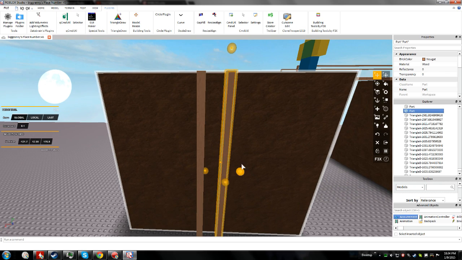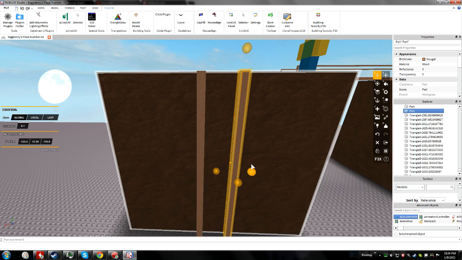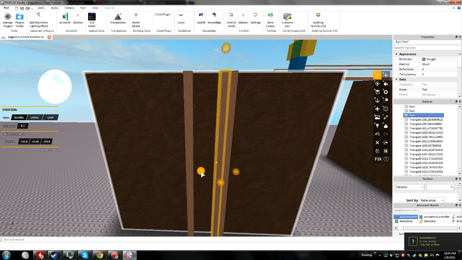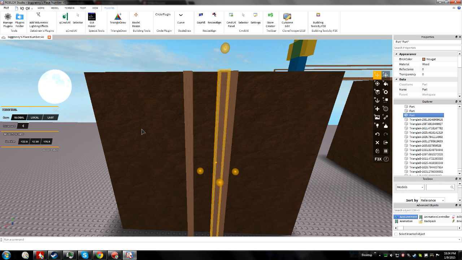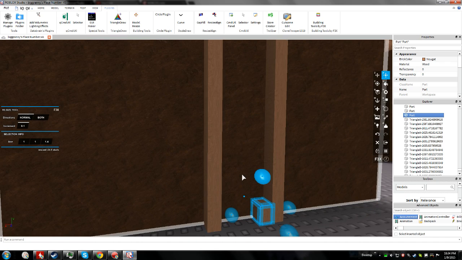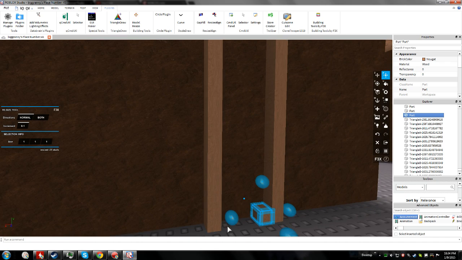So let's separate this by 4 spaces. So we want to move that by 5, and then copy this. Probably want to set our stud count to 1. That'll be more useful since we're doing really basic stuff here. So this is a really basic ladder right here.